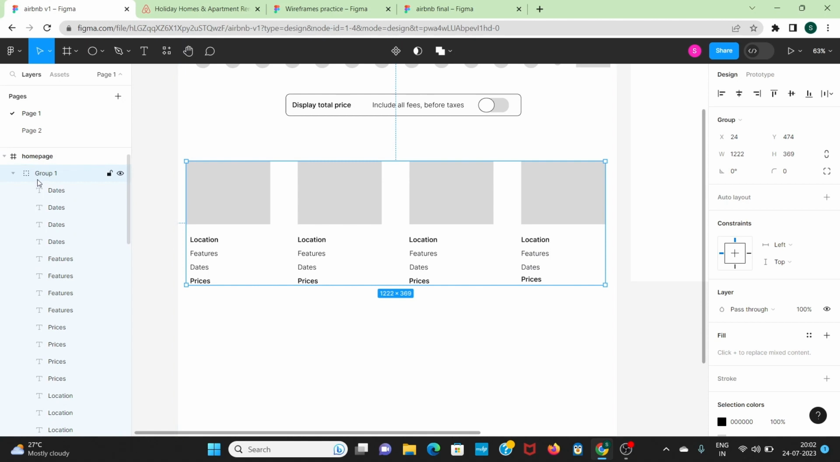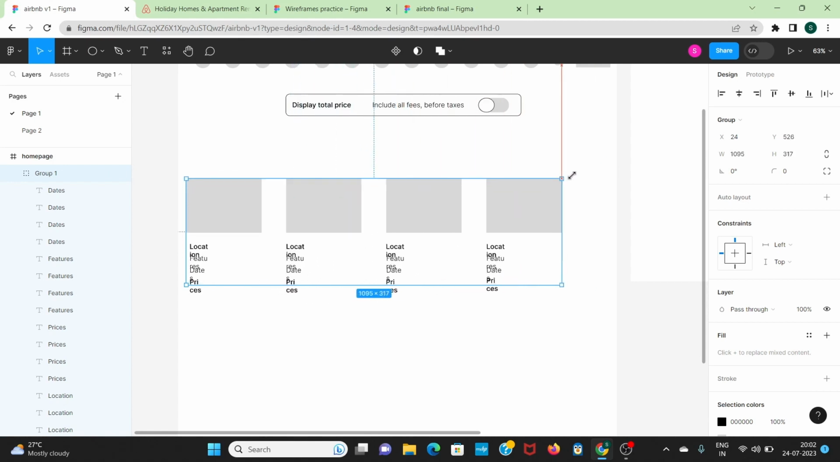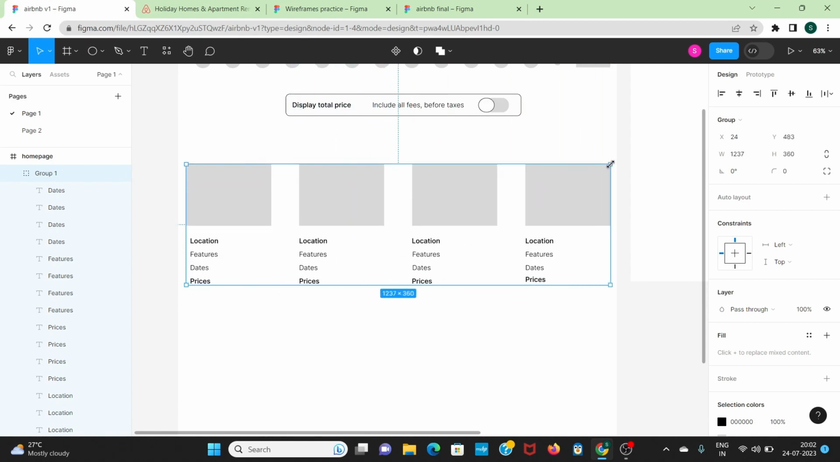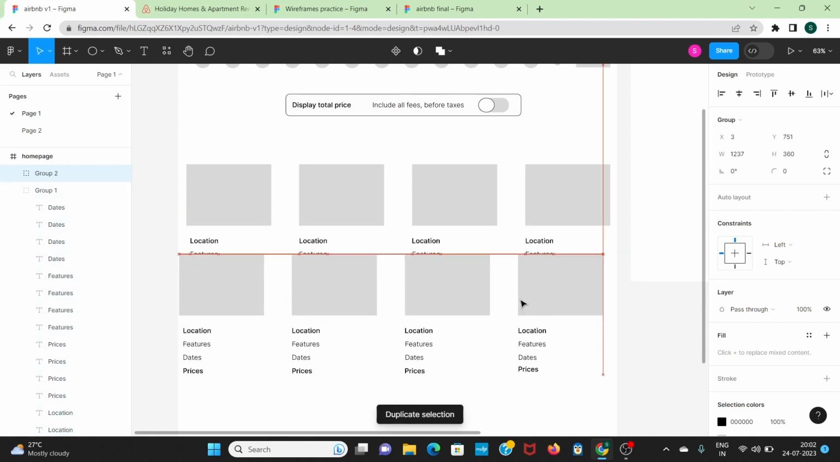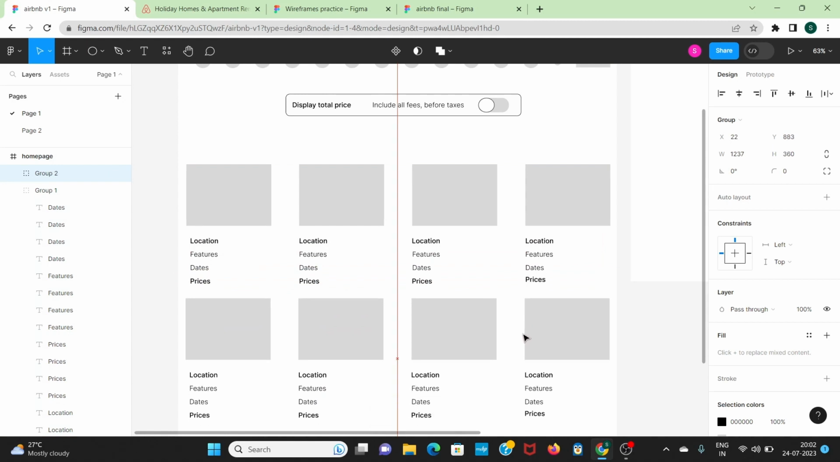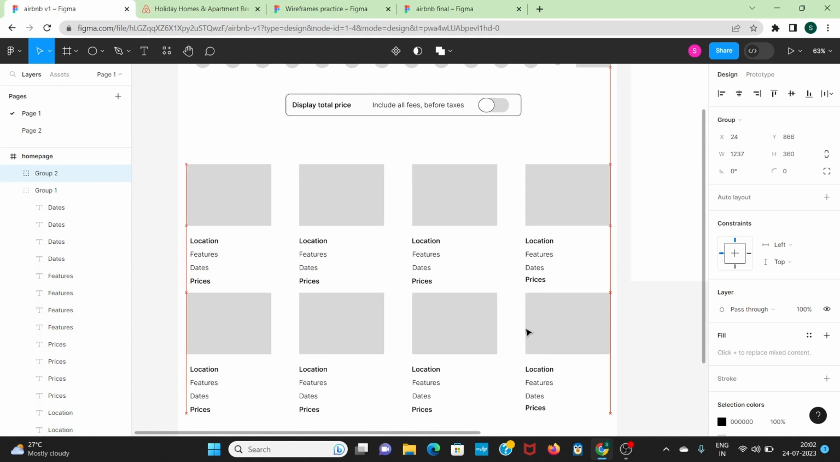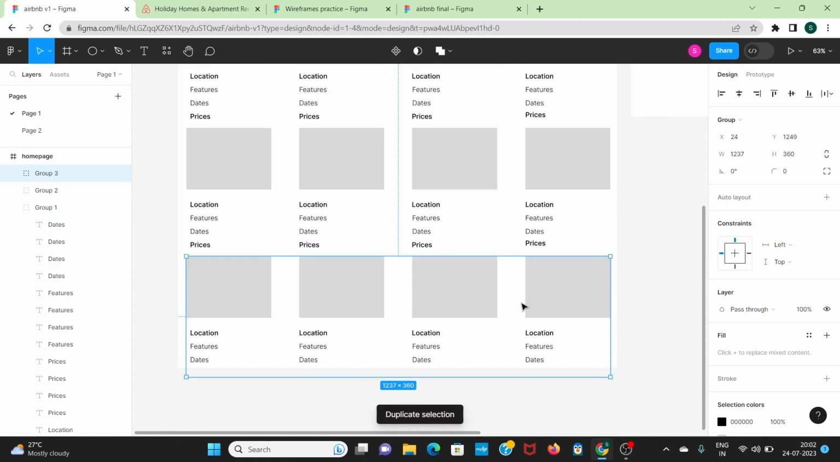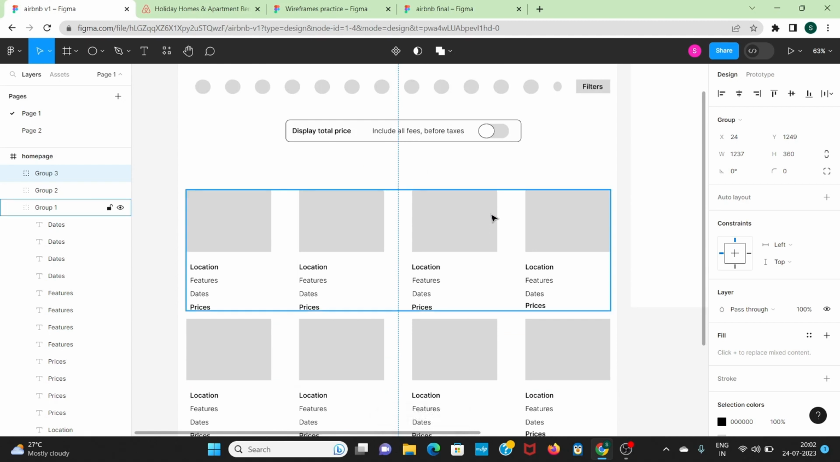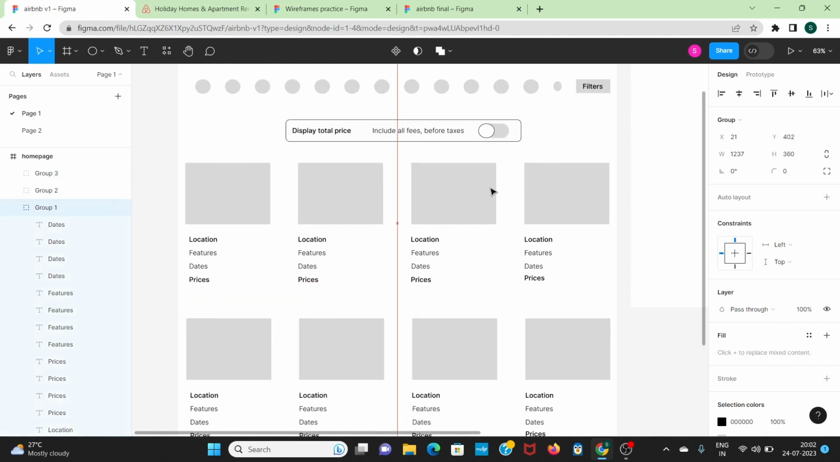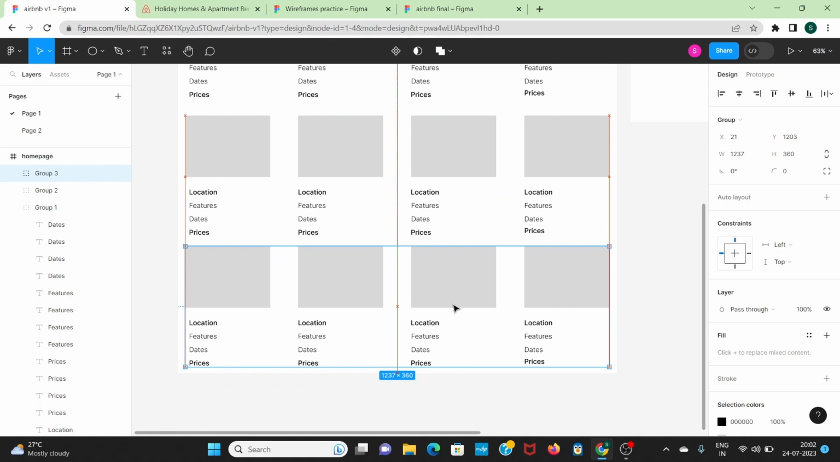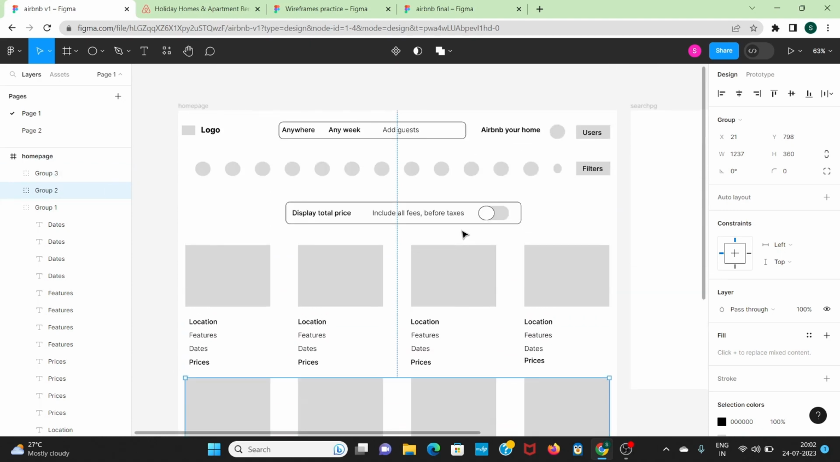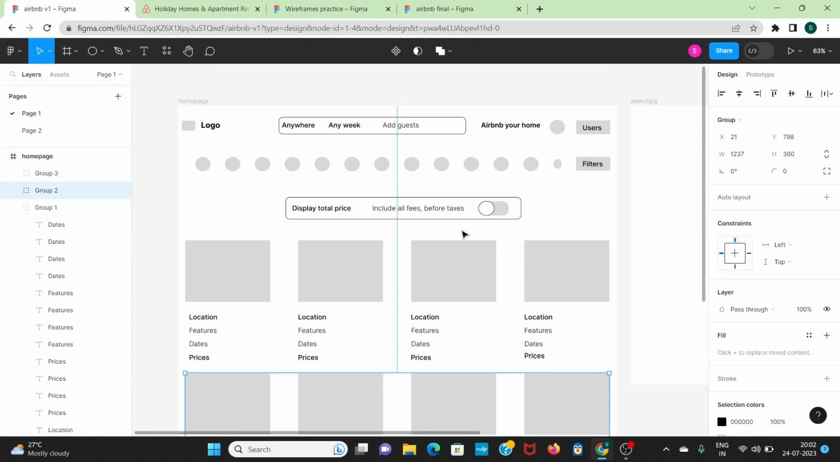So what exactly does this group mean? It means that I can edit everything as a whole now. So now if I duplicate this by Ctrl plus D and I drag it below, I can copy paste the whole group. And again, I can move the whole group together. And this is nearly complete.